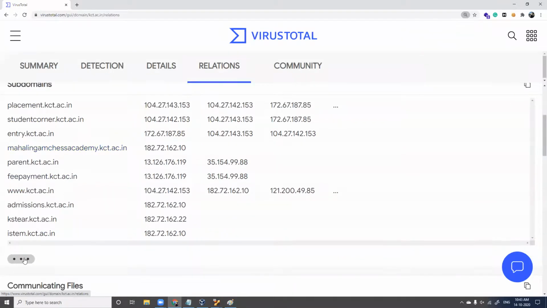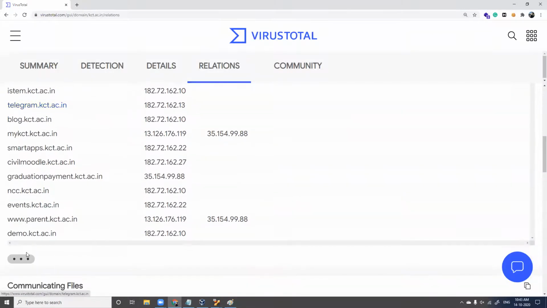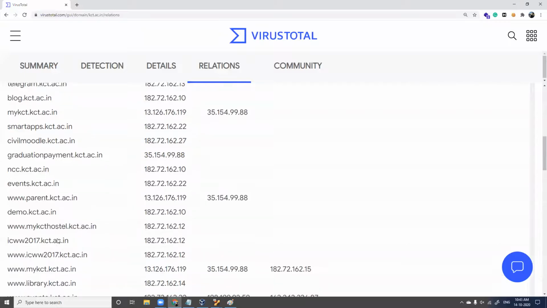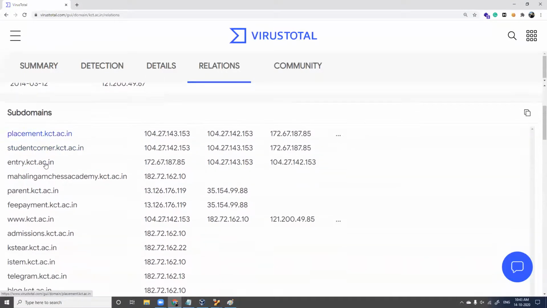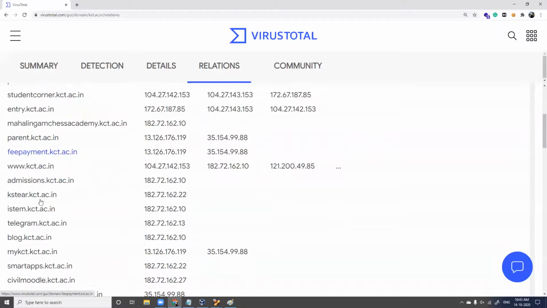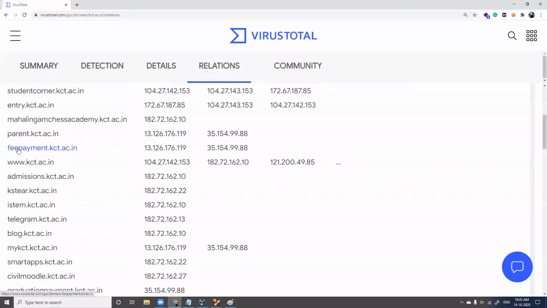Okay. I think this will be enough. I'll load. We still have more. Okay. So how many subdomains do we have? We have more number of subdomains here. Placement, student, this. Okay, fees payment. We have this fees payment, and we have an IP address for this. Yes. So we have fees payment here.